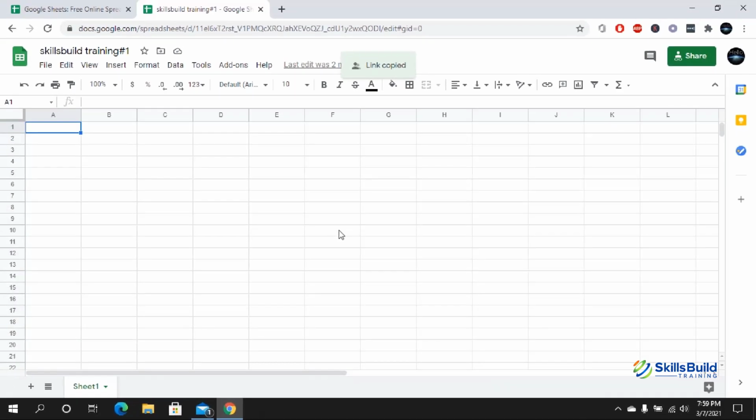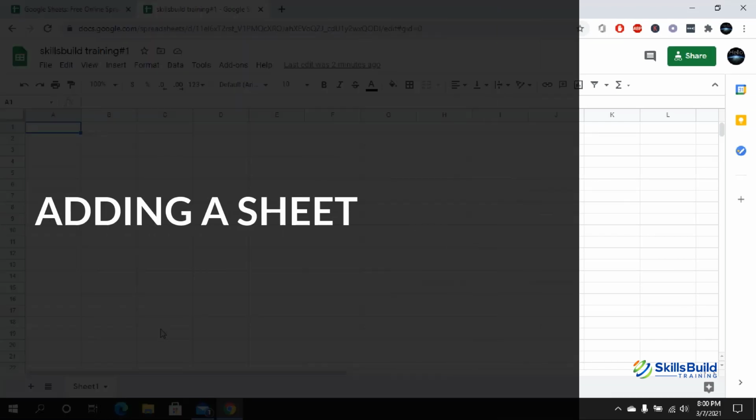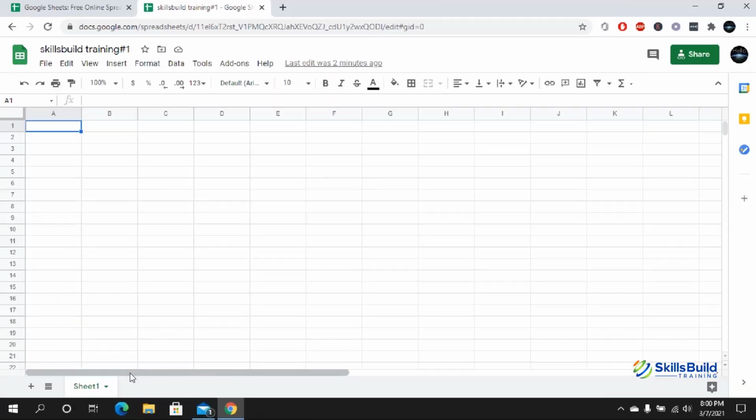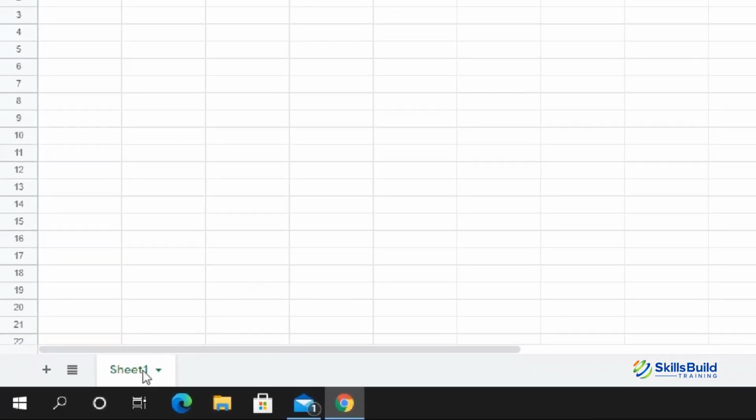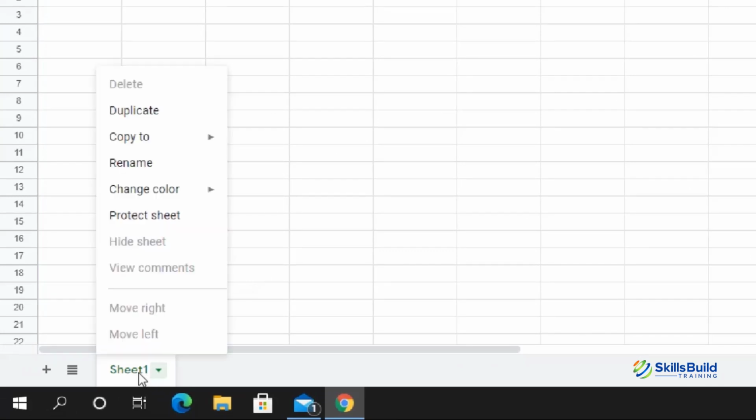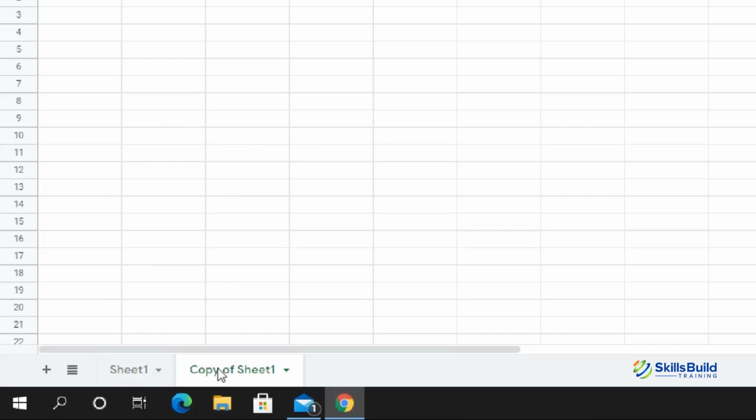You can email them, you can WhatsApp, or Facebook or whatever you want to do. And here, if you want to add another sheet, this is sheet 1. It's similar to Excel, right? So if I want to add another sheet, if I want to duplicate it or copy it, I just duplicate it, and you can see that I have created another sheet.